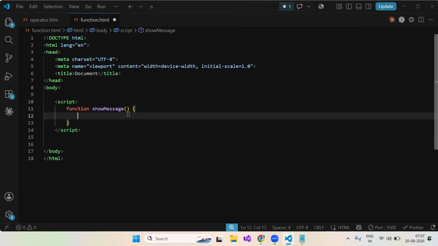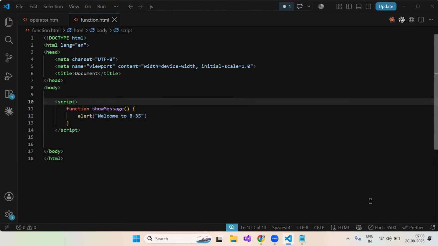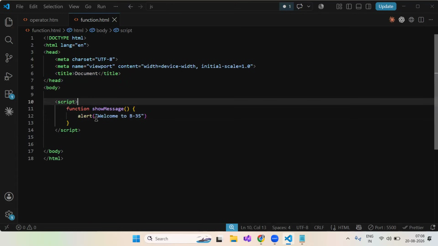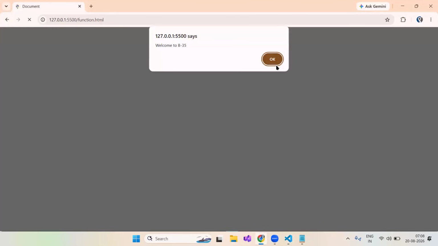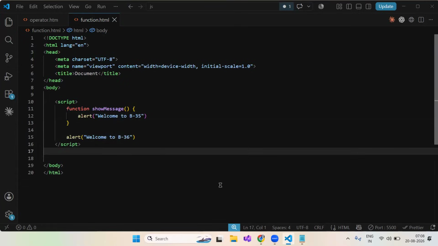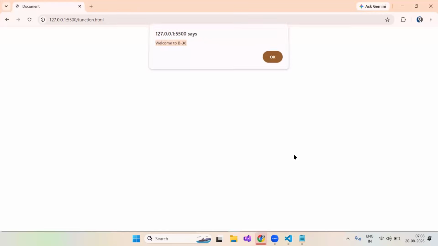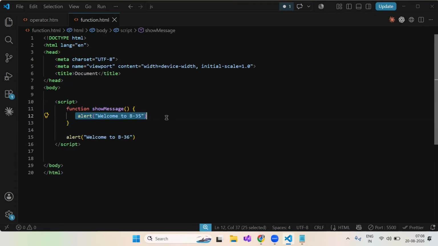Then here, let's say I'm printing a simple alert box. And here I will write the message. Welcome to B35. So I have created a function. My page is also running. But if I reload, this alert line is not getting executed. But if this alert line is outside the function, then it will get executed. See, now I'm getting it. Let's make it 36. See, welcome to B36 coming. But this B35 is not getting executed. Why? Because it is inside the function.